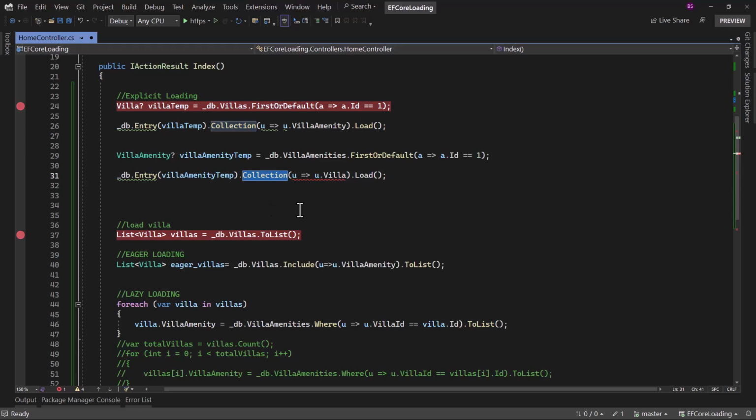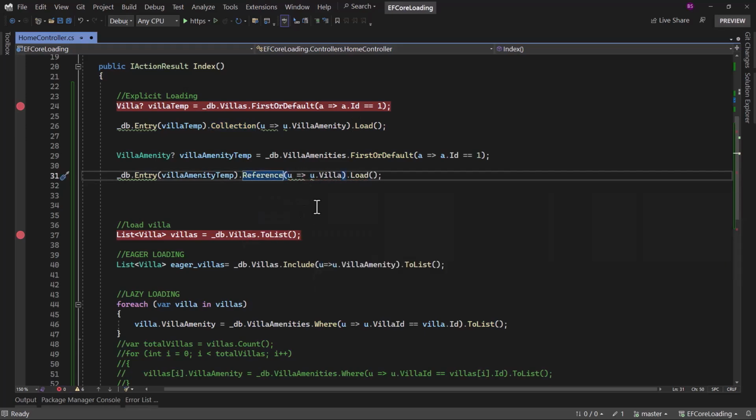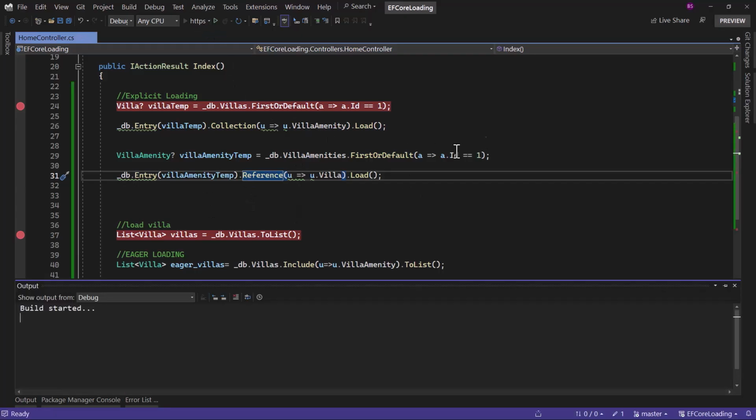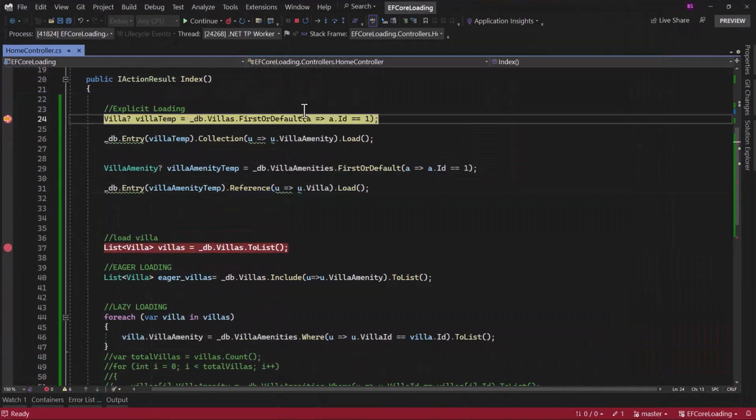If I use a collection here, it will not work because we have to load a single entity, and for that we have to use reference. With that, let me run the application again, and let me examine the logs here.